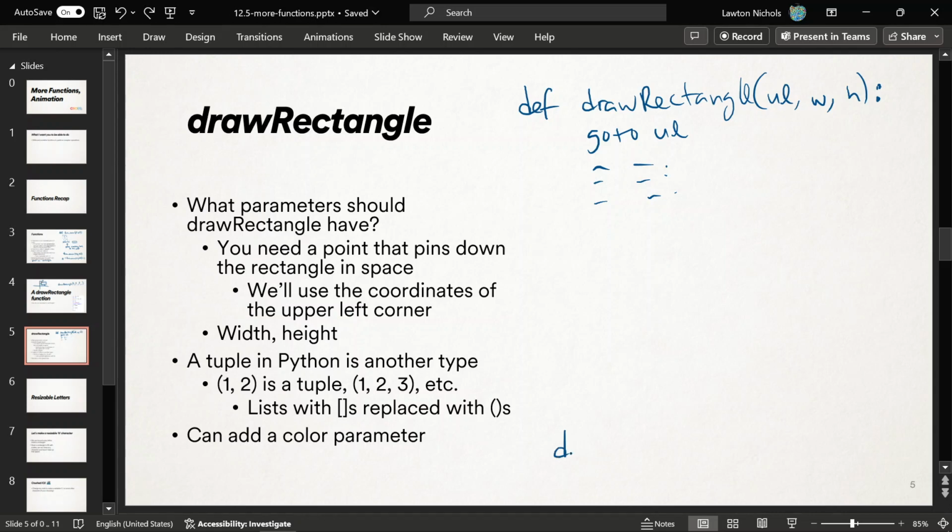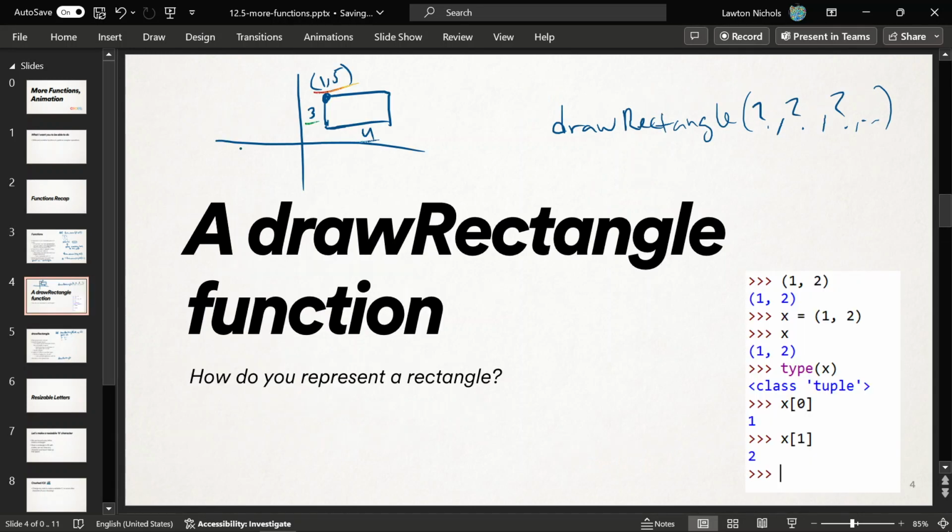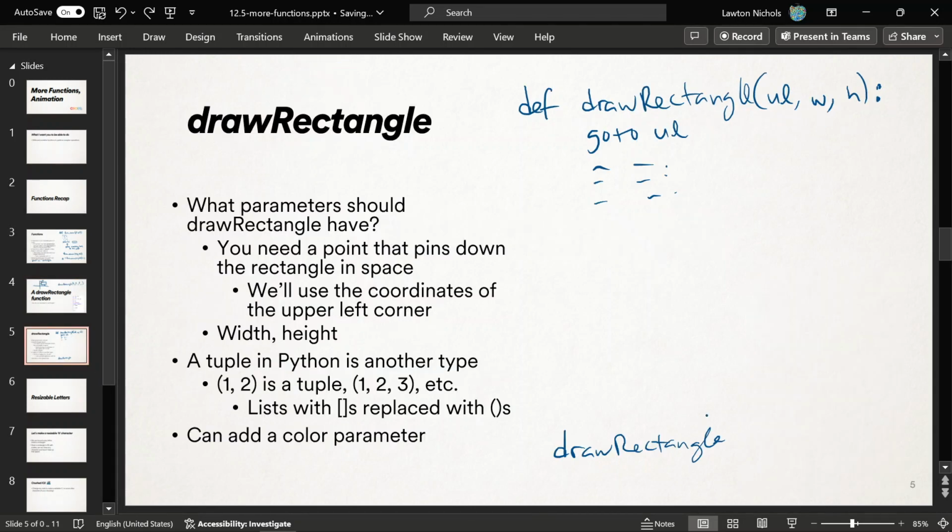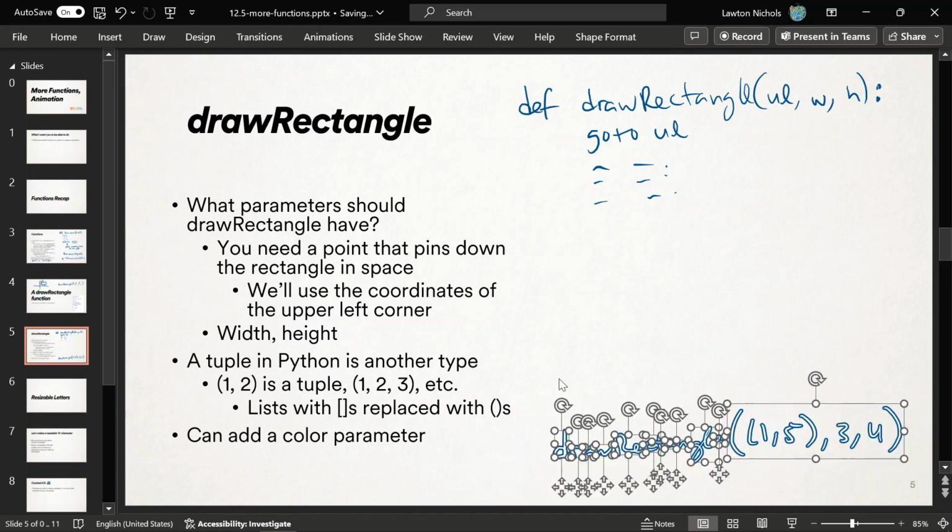Here's how we want to call this function, by the way. Draw a rectangle. I wanted to draw this one that I made up over here. So 1, 5 is the upper left, and you just pass that along as the first argument. 1, 5 as a tuple. And then 3 was the height and 4 was the width or something. Or 3 was the width, 4 was the height, something like that. So that's how you call this function. And it would just go off and draw stuff for you.